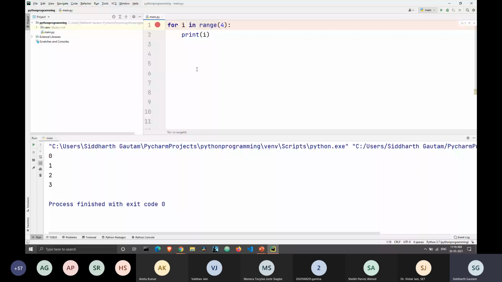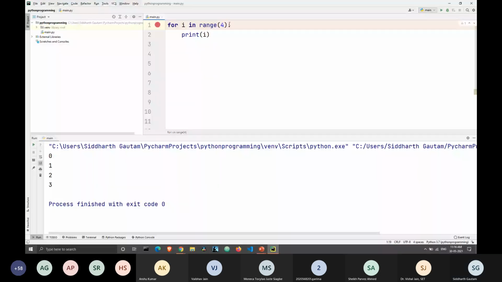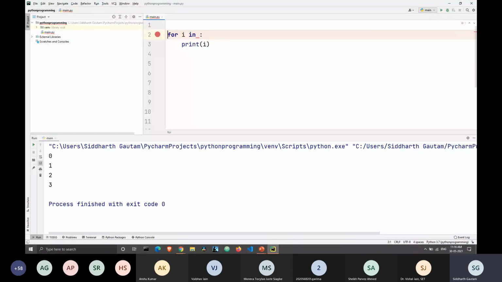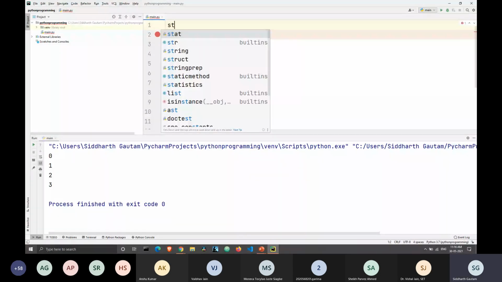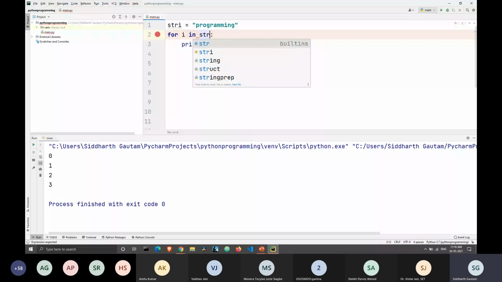We will go back to our presentation. And here, instead of a range, we have used a string. So instead of range, we will use a string. First, let's declare a string. We will write str is equal to, let's say, programming. And here we'll write for I in str: print I. So let's first run this and see what happens.